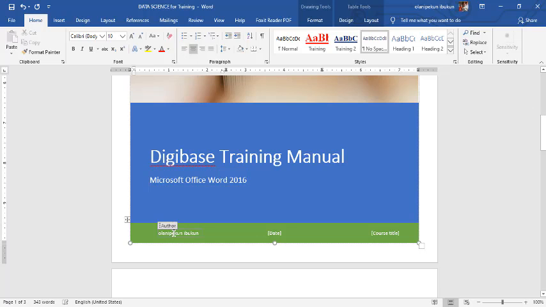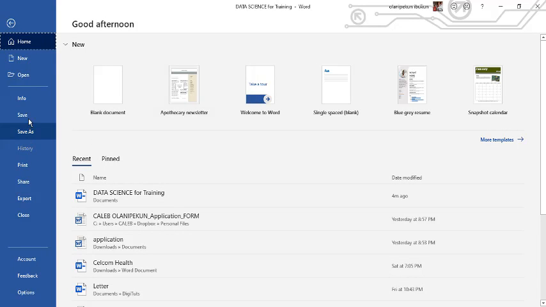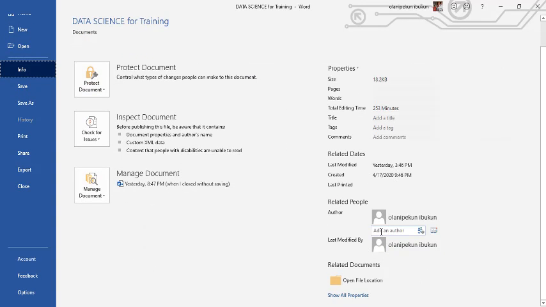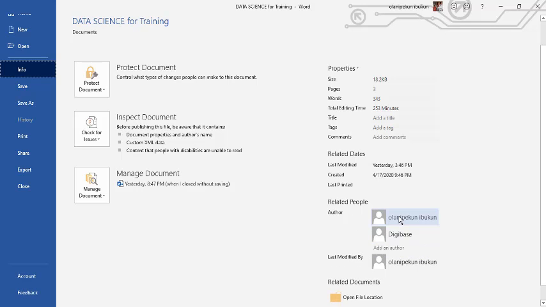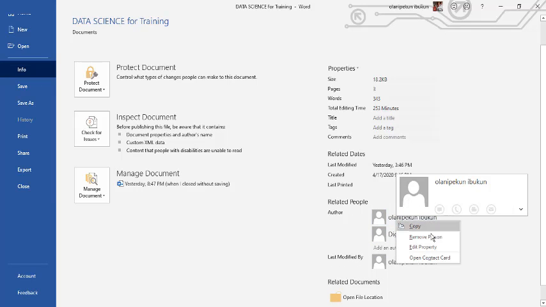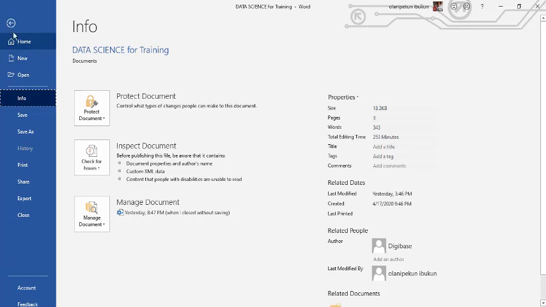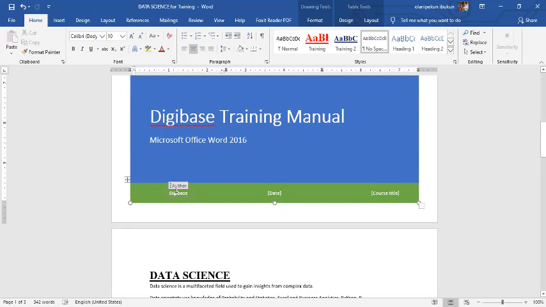I can also have the author. You remember there's a way to change the author directly. You can come to the Info and just set the author of the document. So I can just add an author, maybe DigiBase. I'm just going to click on this. After adding the author, I can also remove the former authors that I have. You see that the author has changed. I'm just trying to illustrate that.